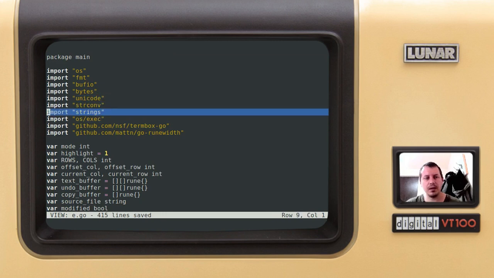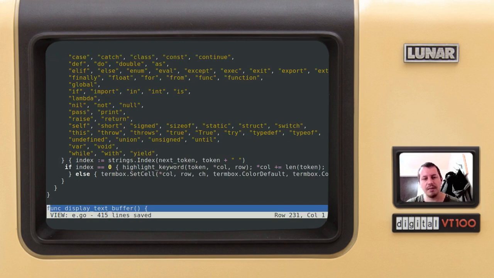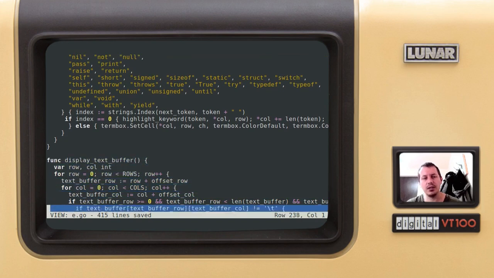So let's say I want to find where the display text buffer first occurrence is. So I can say X, and then I say slash display text buffer slash equals. That's the command to find the occurrence of whatever is available within these slashes, and I press enter, and it drives me to row 231, exactly where the first occurrence of the display text buffer is.